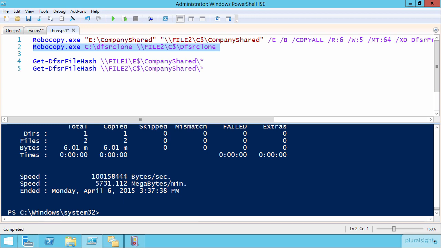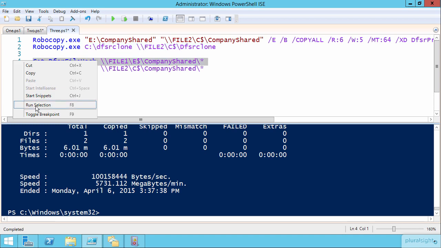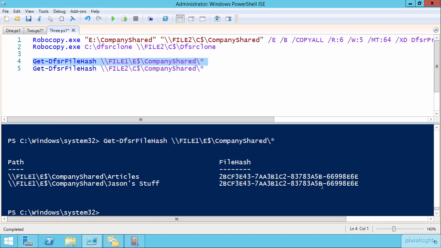Once we've done that, our final step in the process is to make sure that the files on the other server are indeed exactly the same as the files on this server, which we can do with this command here, Get-DfsrFileHash. If I run that, you'll see it provides a whole list of file hashes here for, in this case, just the folders. We could dig further if we wanted to.